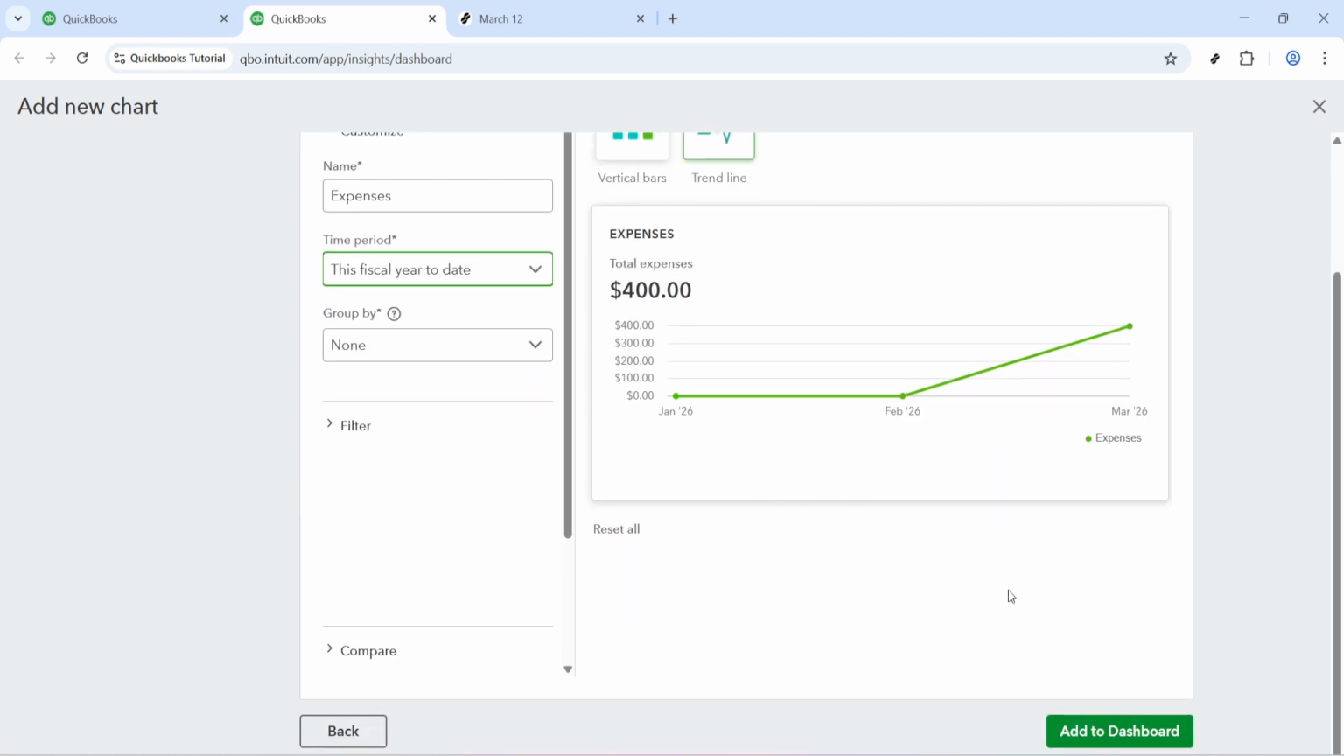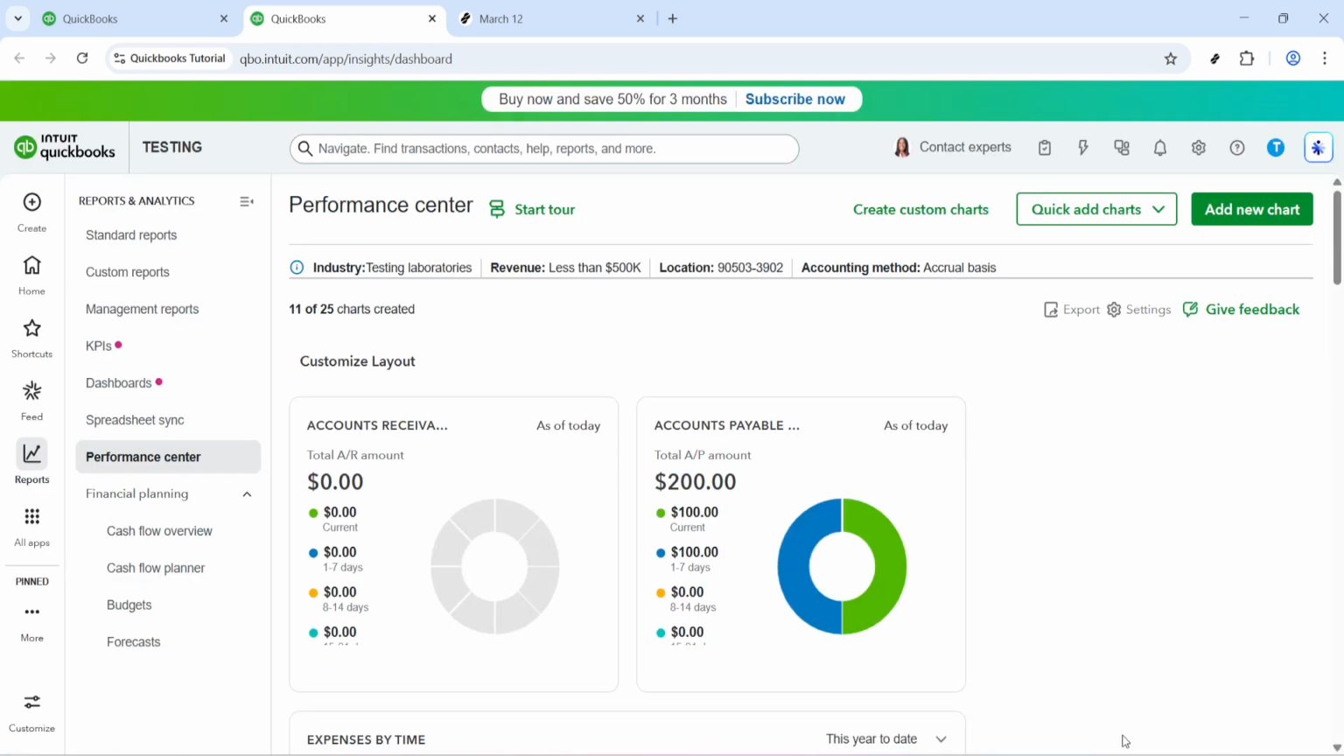When you're satisfied, click Add to Dashboard. Your new expenses chart is now pinned to the Performance Center. You can return here anytime to view it alongside your other metrics, rearrange your layout for priority visibility, and adjust filters as your needs evolve.